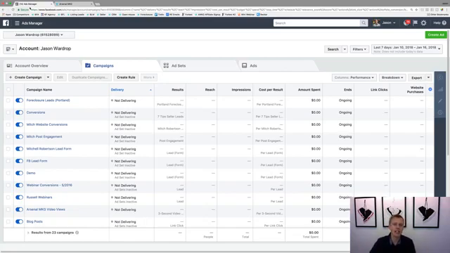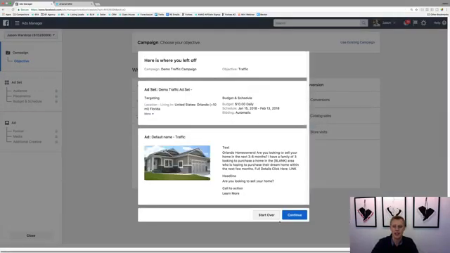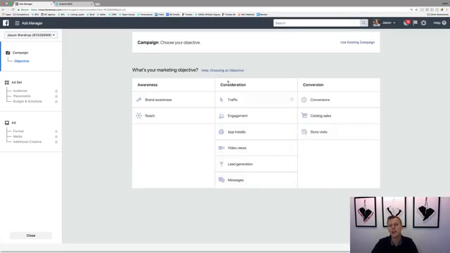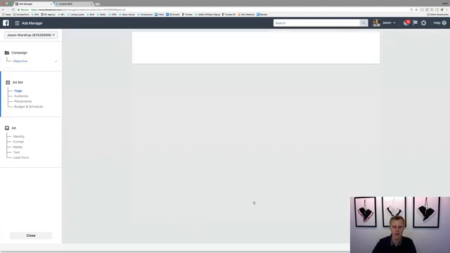All right, let's start from scratch with creating a Facebook lead form campaign. We're going to click on create campaign right here, and hit start over. What's your marketing objective? If you want to do lead forms, it's the lead generation one right here. We'll select lead generation and give it a name. We'll just say this is a demo one.